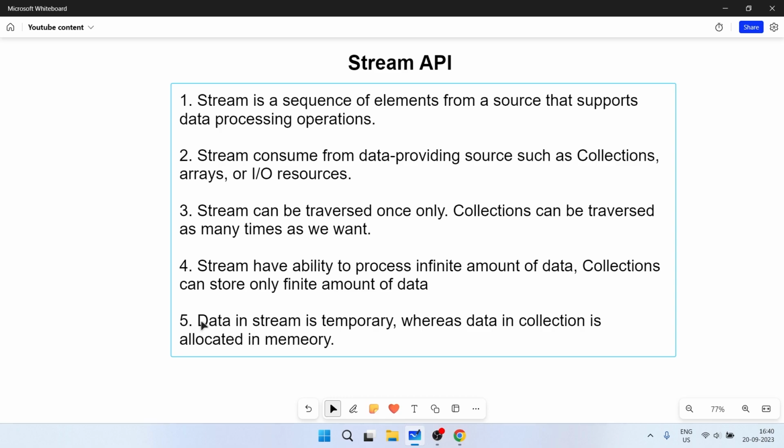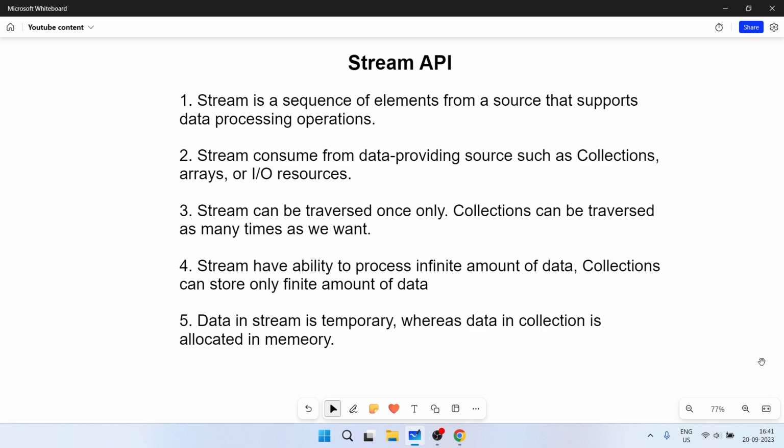And next, data in a stream is temporary, whereas data in a collection is allocated in memory. Whatever data comes into the stream is temporary. It has to be used somewhere for processing and giving the ultimate result out of it. The data is put into the collection for storage purposes, and data is put into the stream for processing purposes. So these are the two different viewpoints of streams versus collections, right?